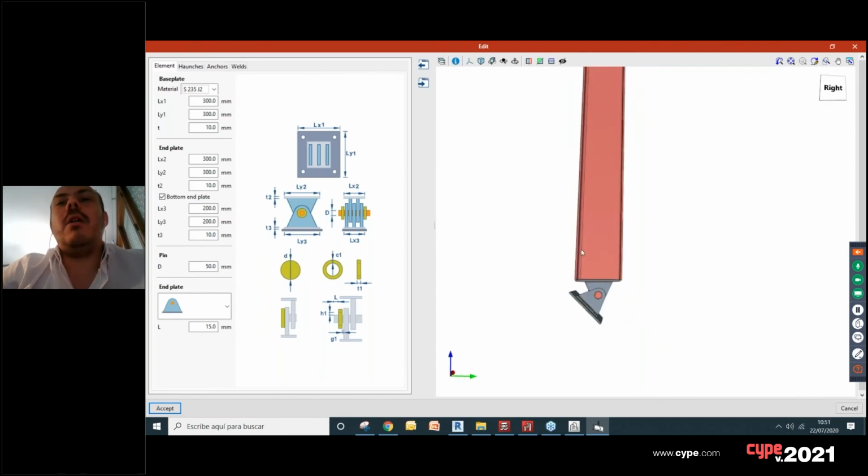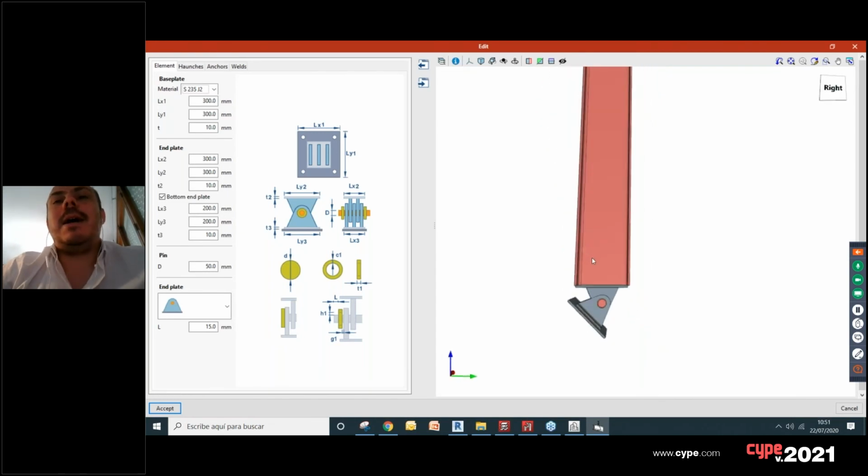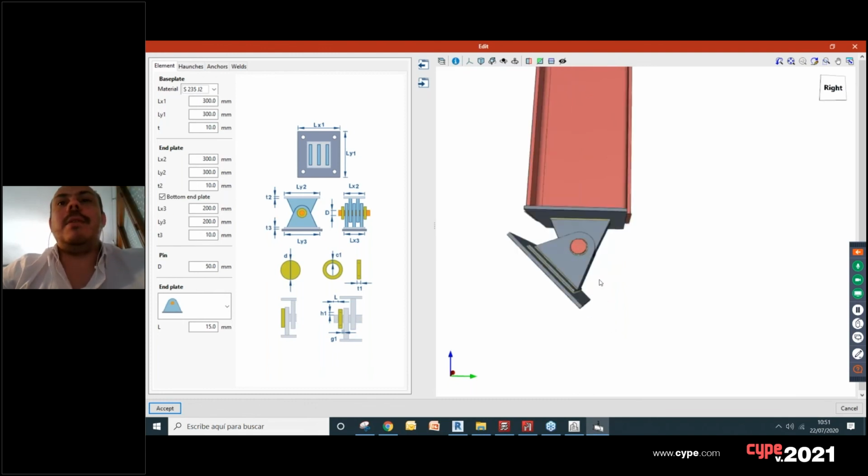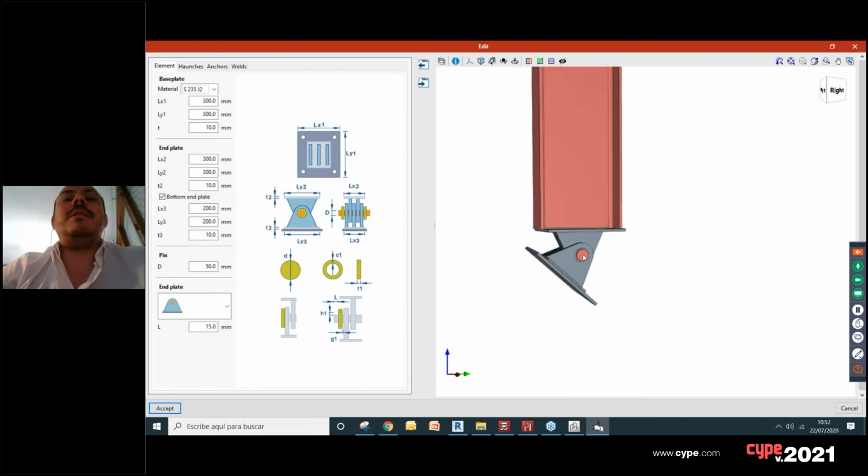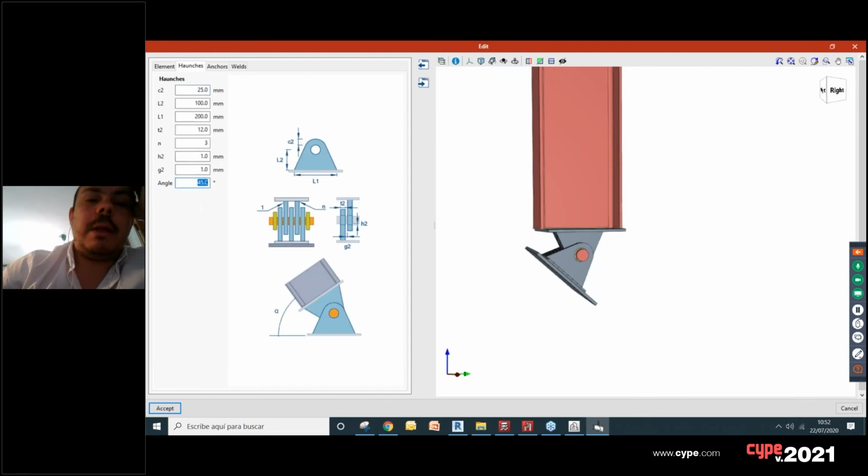Imagine that it is not a column, it's a beam that is a slope of a roof, for example, and it's connected to another surface, and it's not a column on a foundation. It could be another kind of structural element. Let's leave 90 degrees.